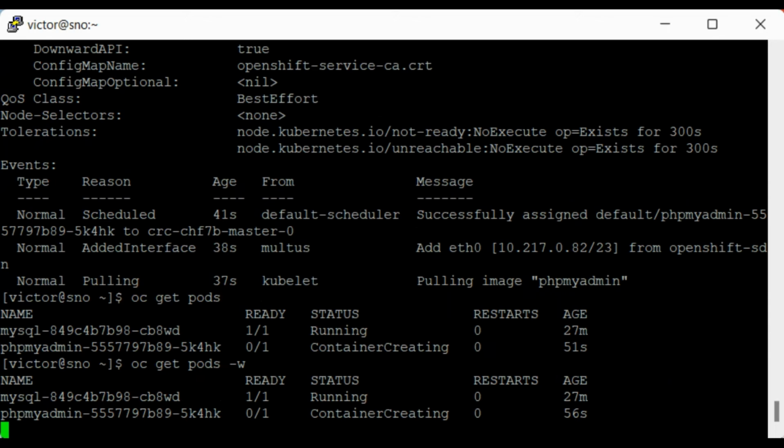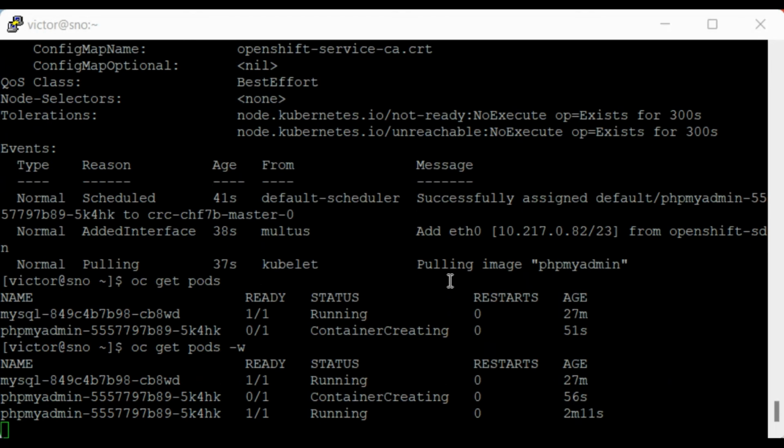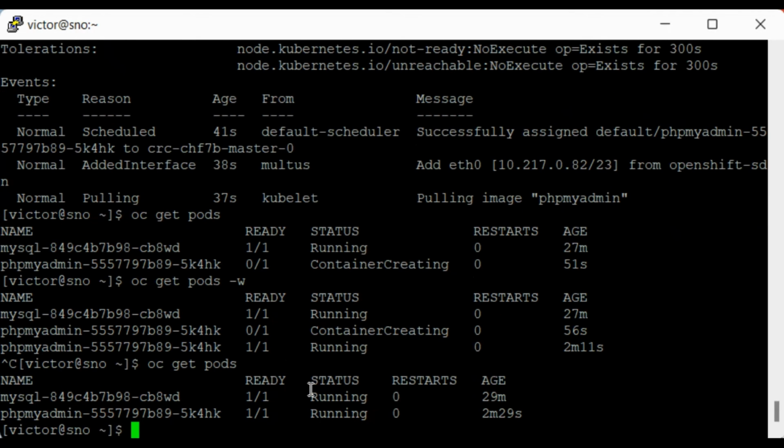I think my internet is a little bit slow, so I'll probably just pause, and when it's been created, I'll play again. All right, so this is being created, and you can now see that the container is running. If I do oc get pods, we can see now that the container is running.